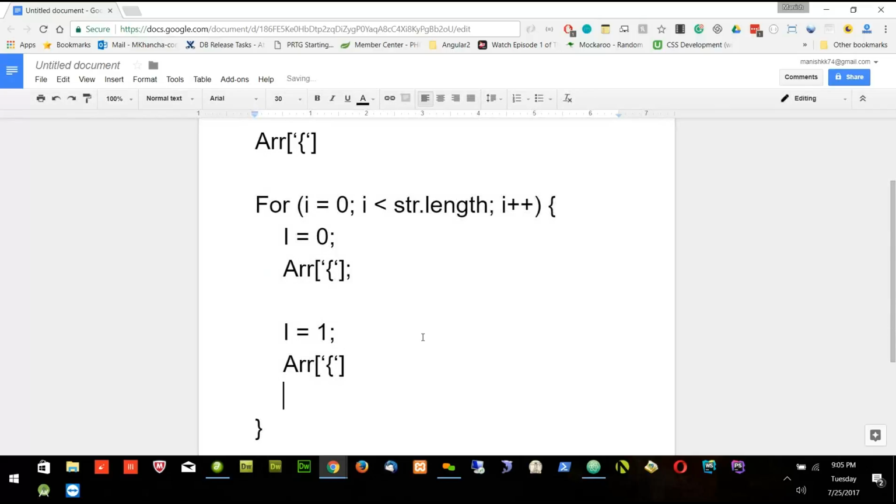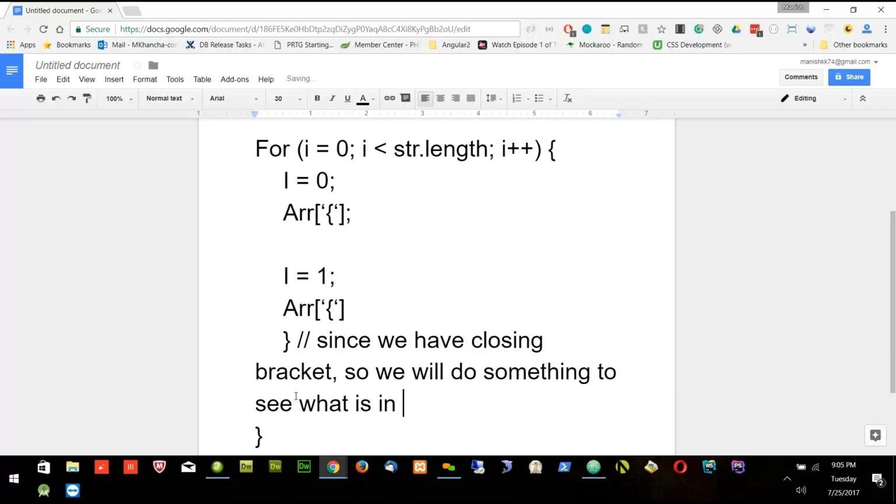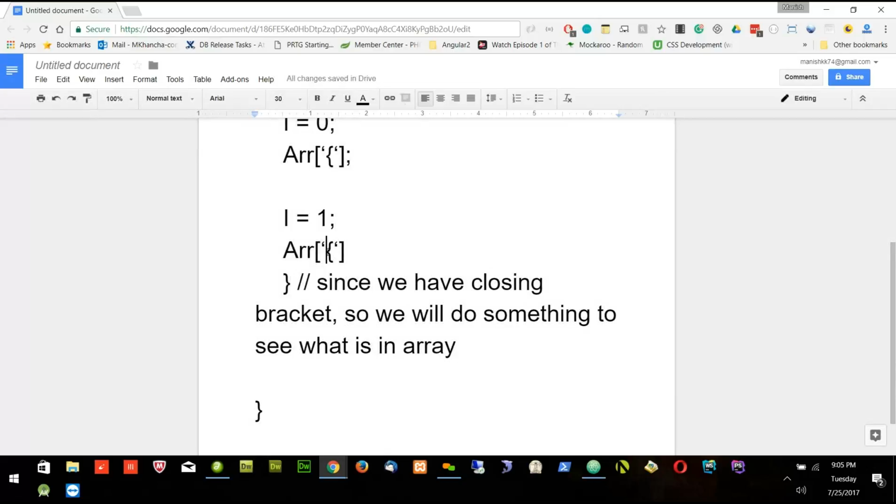And since we have the closing bracket, we will do something to check what is there in the array. So this is the logic. We will put the first opening bracket in the array, and then we will check if it is a closing bracket, then what is there in the array. So to do that, we will use the array pop.